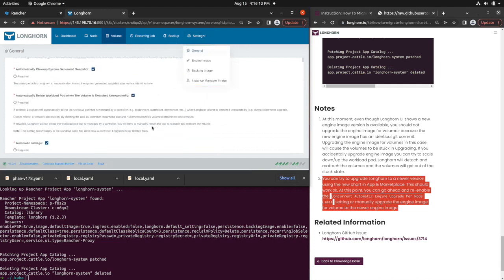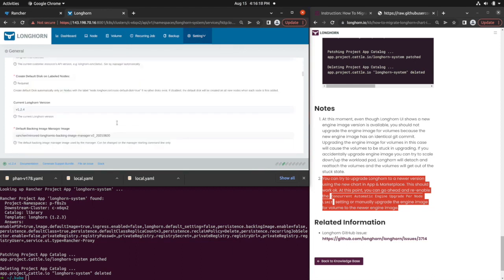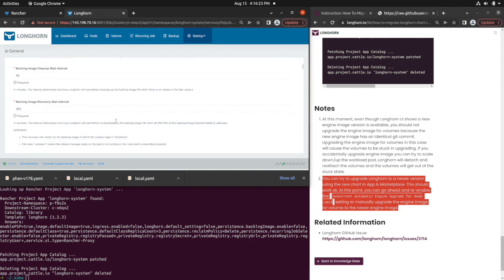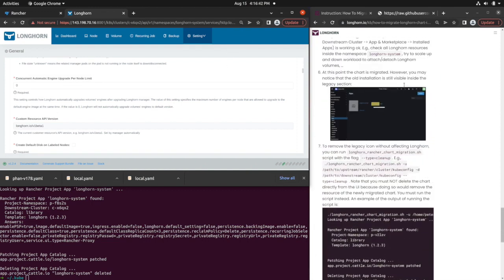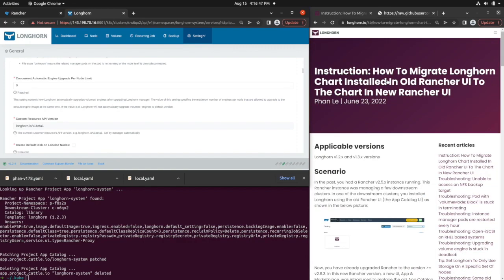and if you don't want to upgrade the engine image manually, you can enable the setting concurrent automatic engine upgrade per node limit. If you set this setting to a non-zero value, Longhorn is gonna try to upgrade the engine image automatically for you. And so that is everything for this migration process, and thank you for listening.